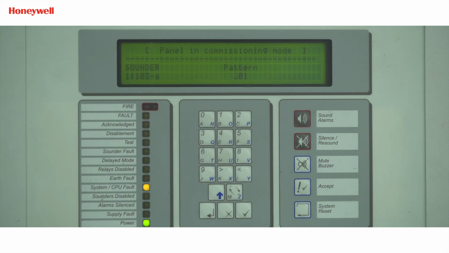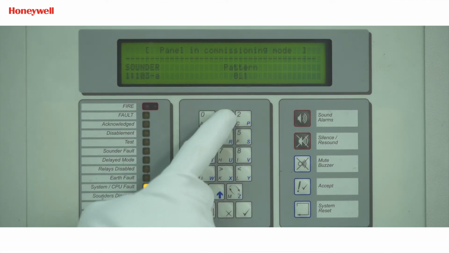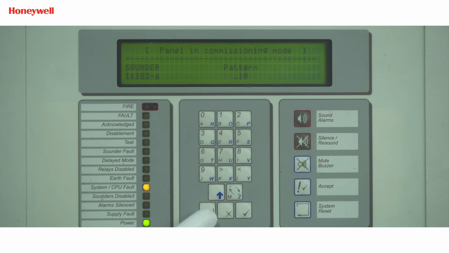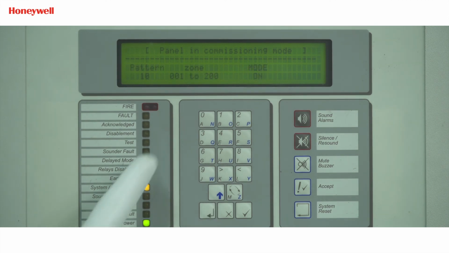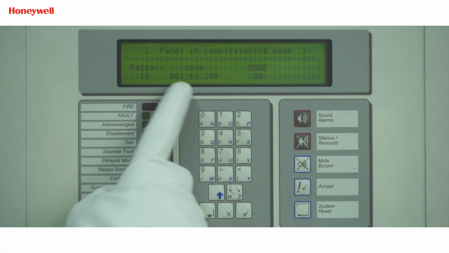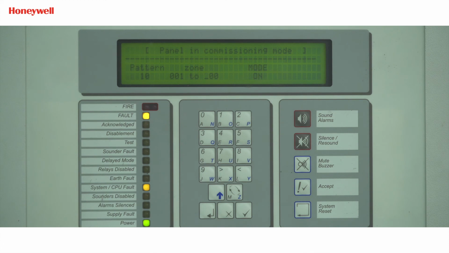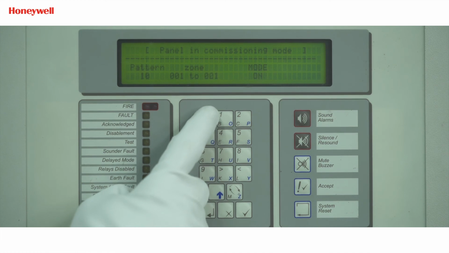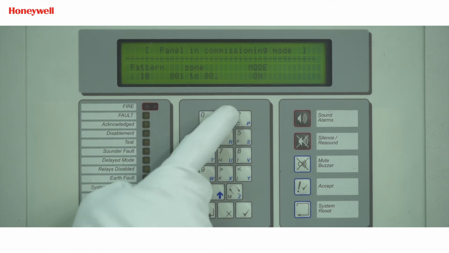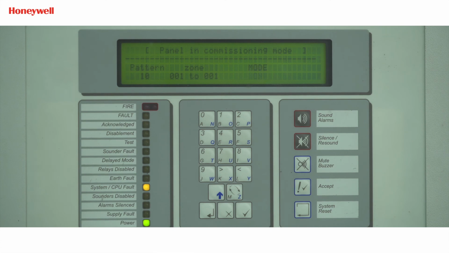We will make pattern, let's say pattern 10, in which only zone 1 is on. Type 10 and press enter button. Now as you can see, zone range zone 1 to zone 200 and mode is on, which means that output will activate for all the zones. Now we must change the end zone from 200 to 001 and mode should be on.